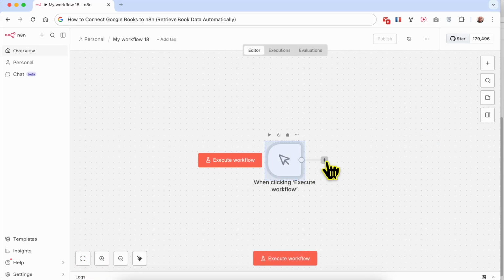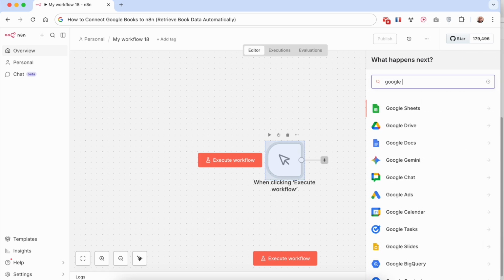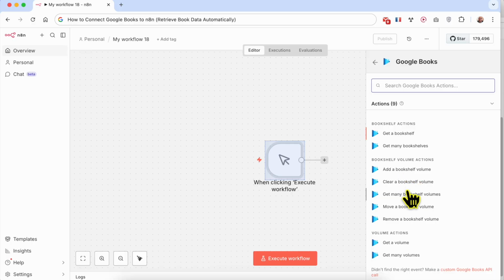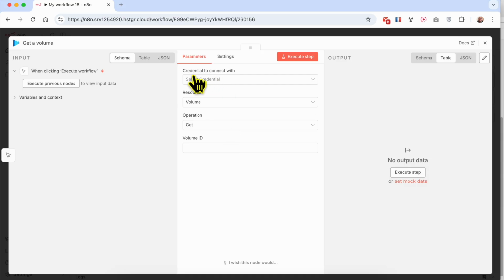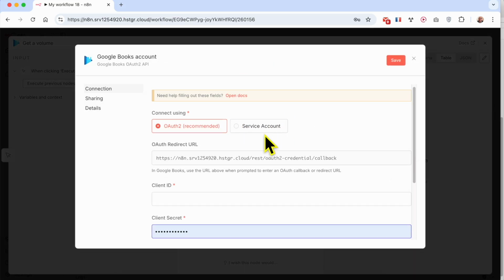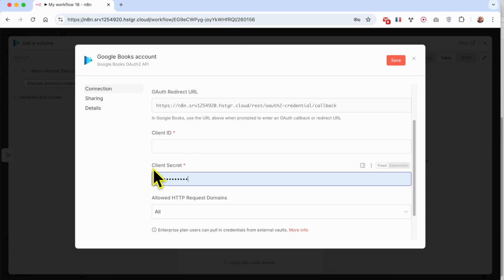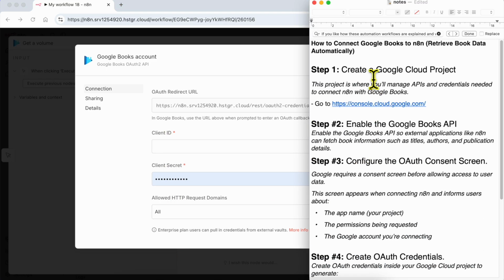So without further ado, let's clear this canvas and start from the beginning, which is adding a manual trigger. Then I will add a Google Books node with the action of, for example, get a volume. So here, click on the credential to connect, click on create new credential. And as you see here, n8n is asking us for a client ID and our client secret. How to get those two values is what I will start right now.